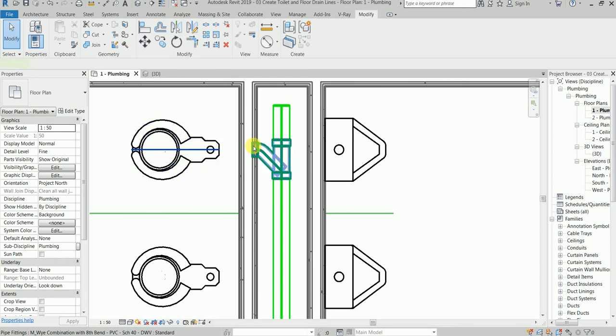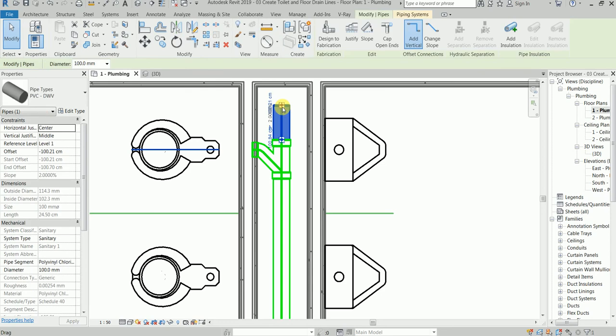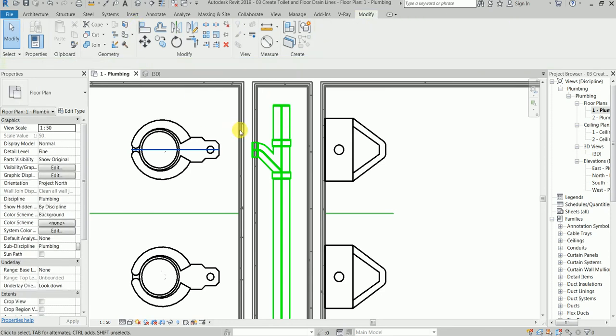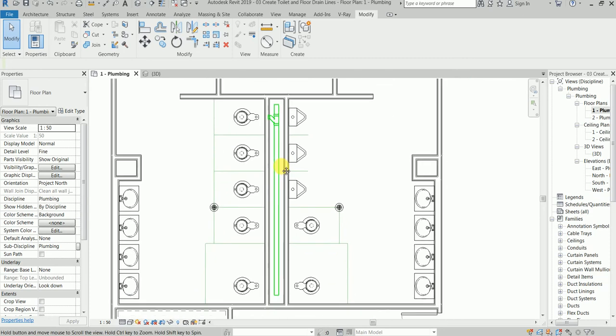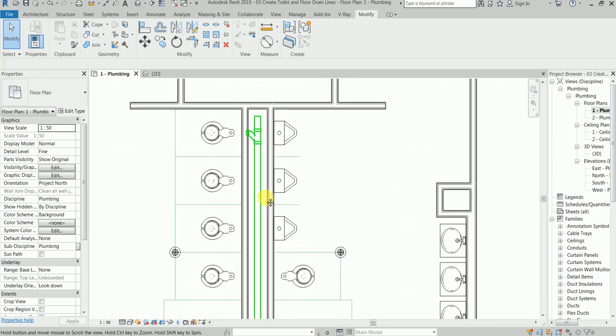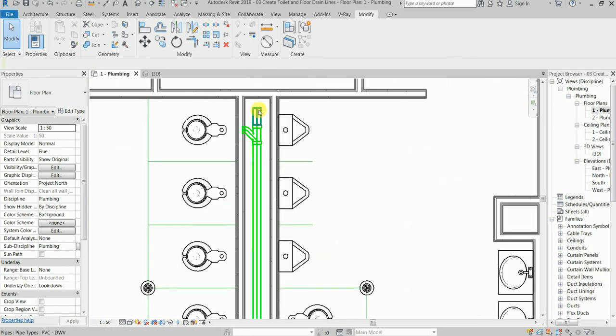Then just to reconfirm, let me ask one random, beautiful question. How do I know that this pipe, the green pipe which I drew, is at an elevation? What's the elevation at this point? Or what's the elevation at this point?